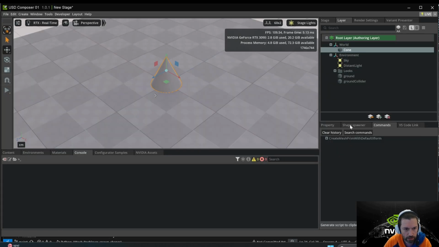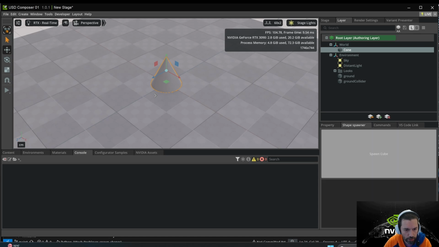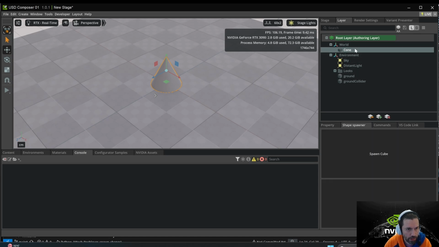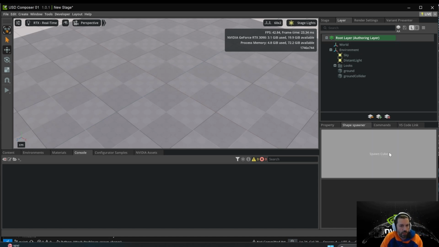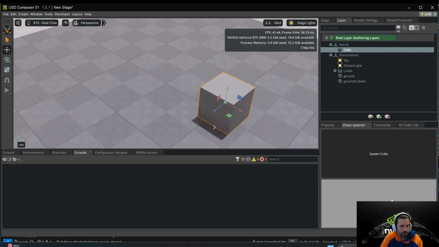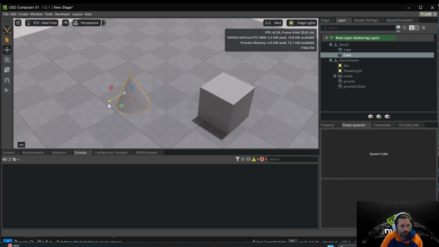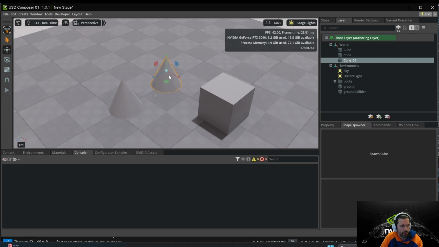If you save it and go back to your extension, you can see we have two buttons now. I'm going to remove this one. So now you can spawn a cube and you can spawn a cone as many times as you want.